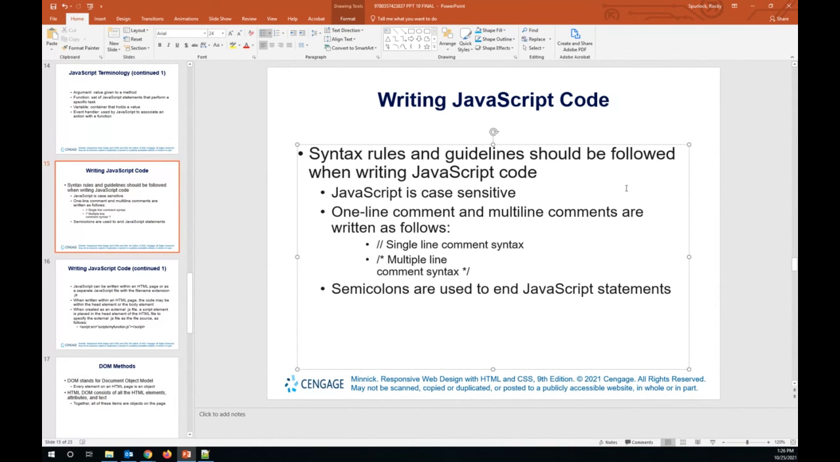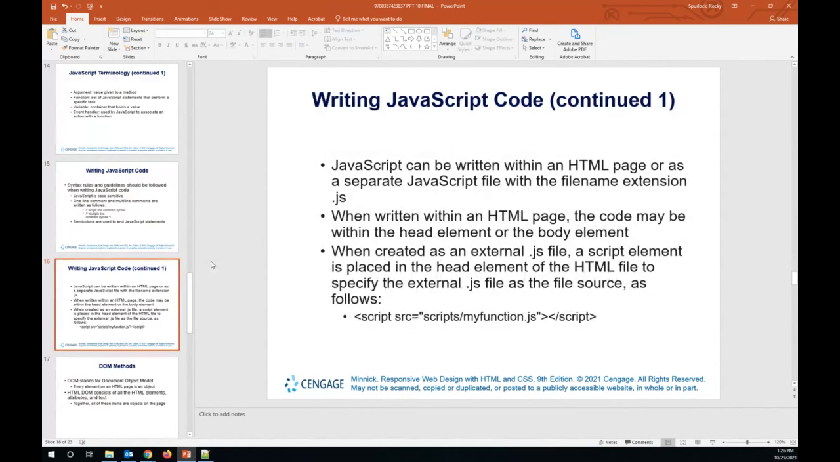Now, a couple places you can write JavaScript is it can be written in an HTML page or a separate JavaScript file with a file name extension of .js. Now, when you write it within the HTML page, you may put the code in the head element or the body element. You can put it either place.